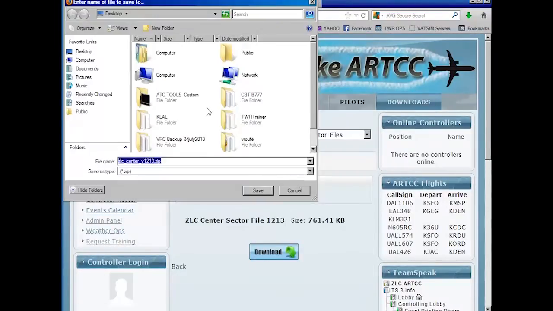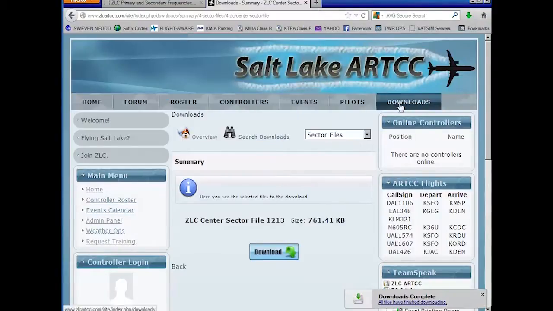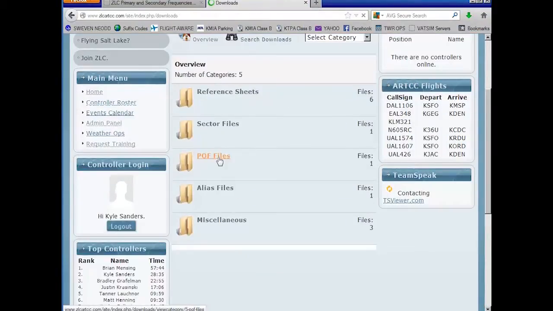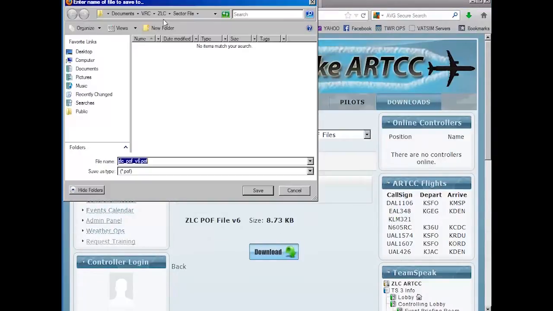Click Save File. Navigate to your Documents folder, VRC, ZLC, Sector File, and then click Save. Once the download is finished, navigate back to the Download section, go to POF File, and download the POF file. Click Save File. Navigate to the ZLC folder just as we did before, but this time instead of Sector File, we're going to go into the POF folder and save that POF.